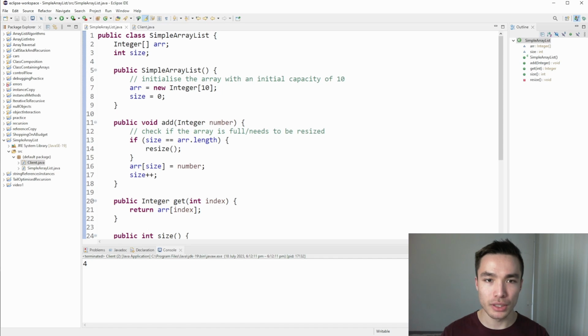Array lists are a powerful data structure that allows us to store and manipulate a collection of objects. It's important to understand that the ArrayList itself is an object which contains a reference to an array of other object references. In the next video, we'll take a look at 2D ArrayLists.